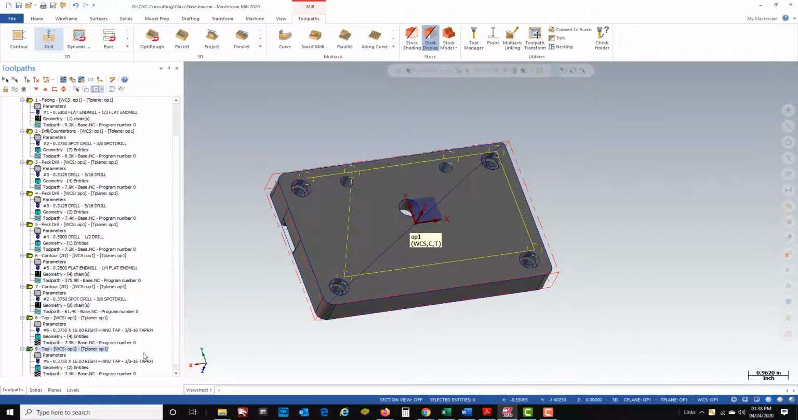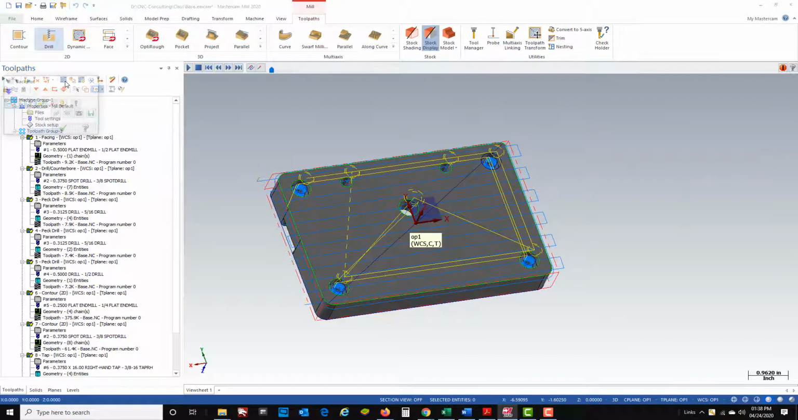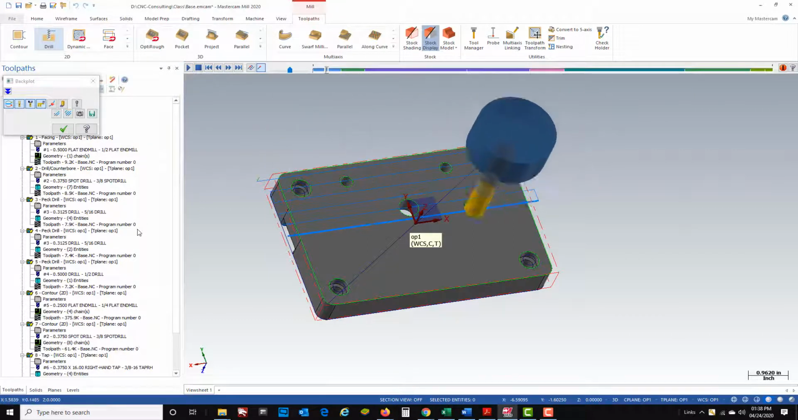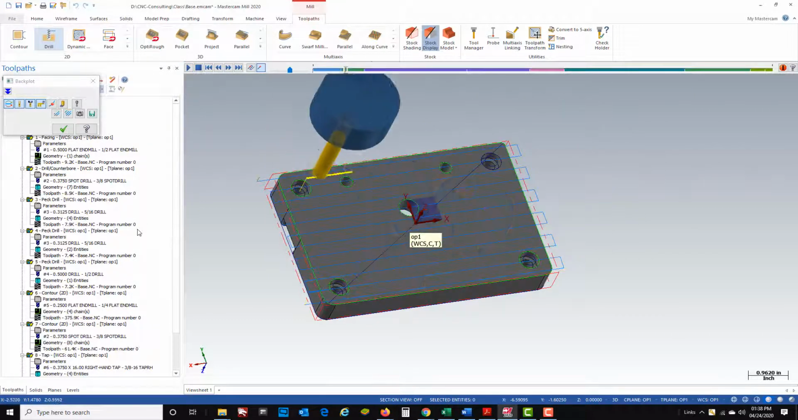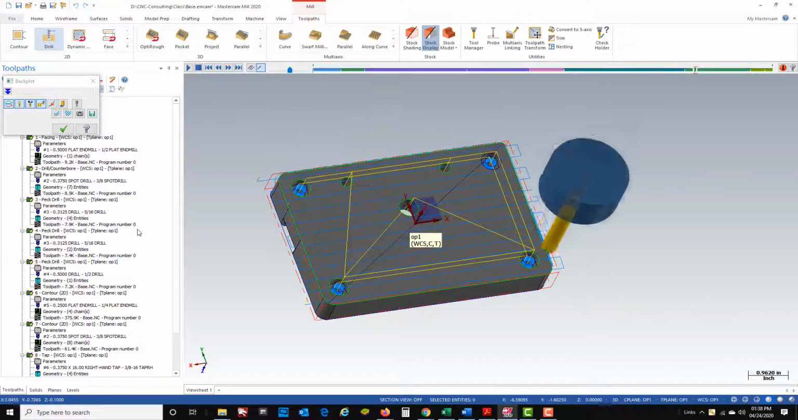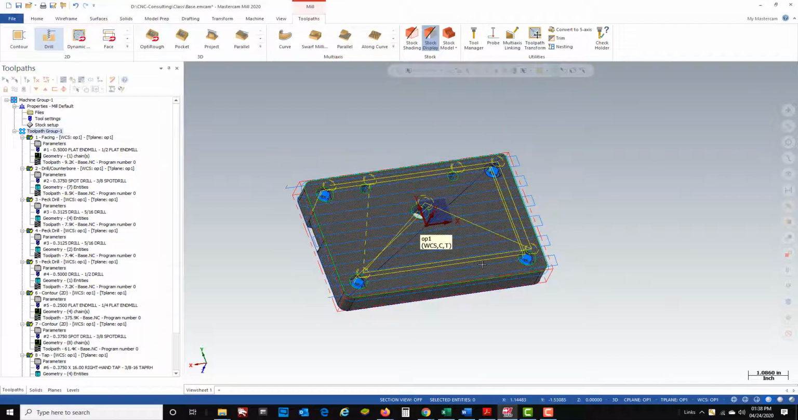So we'll go ahead and select everything, turn it all on, and do a quick verify. Facing, spot drill, peck drill with a 5/16 drill, peck drill with a 1/2 inch drill, counterbore, chamfer, and then tap. So that's that video. Come to the next video to see how we're going to program Op2.